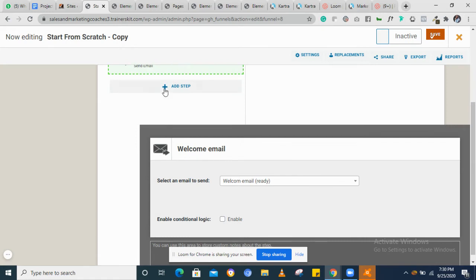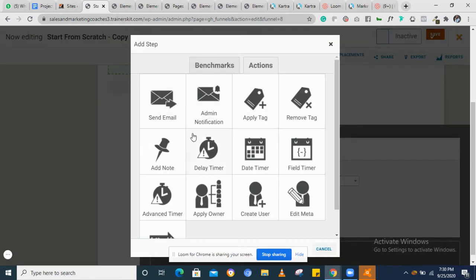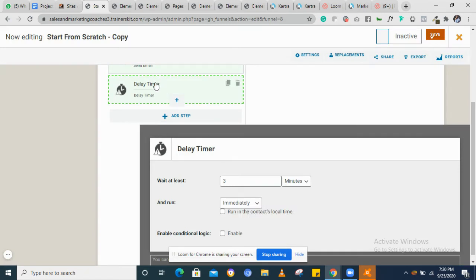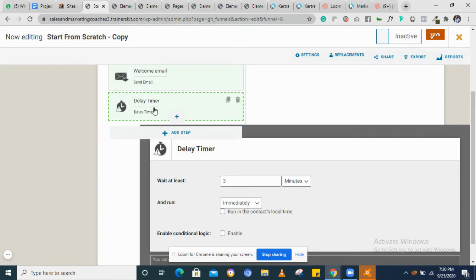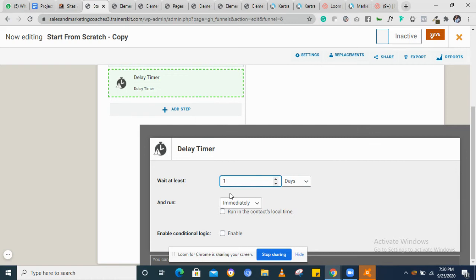So what I'm going to do next is click on and add a delay timer. So I want to say, okay, between this email and the next email I'm going to send, let there be a delay of 1 day, 1 minute, 1 hour, depending on what you want. So I'm going to click 1 day. I want a 1 day interval. And it's going to run immediately.